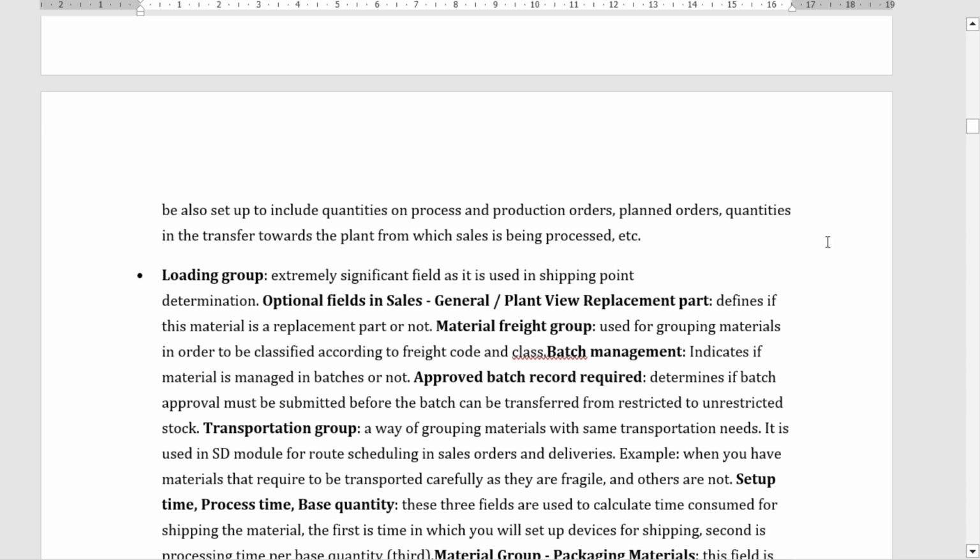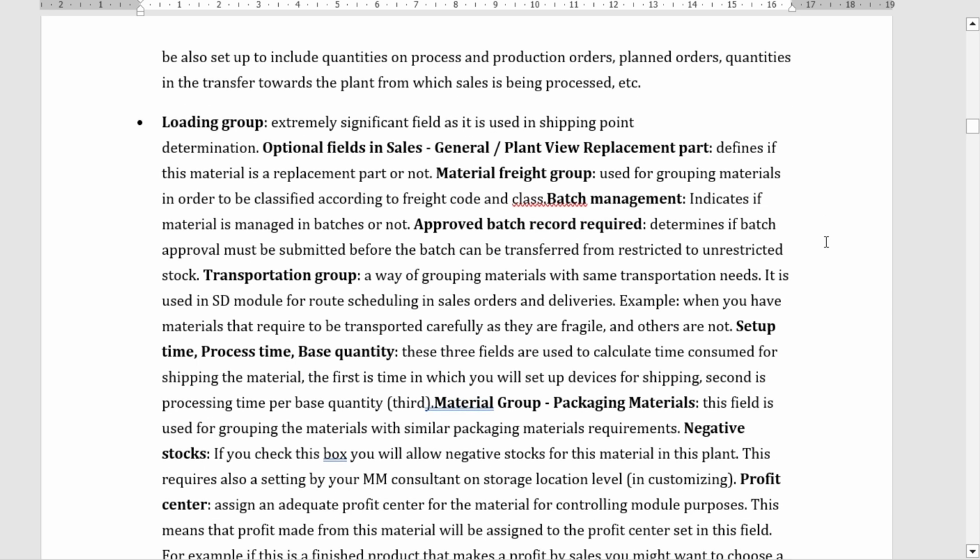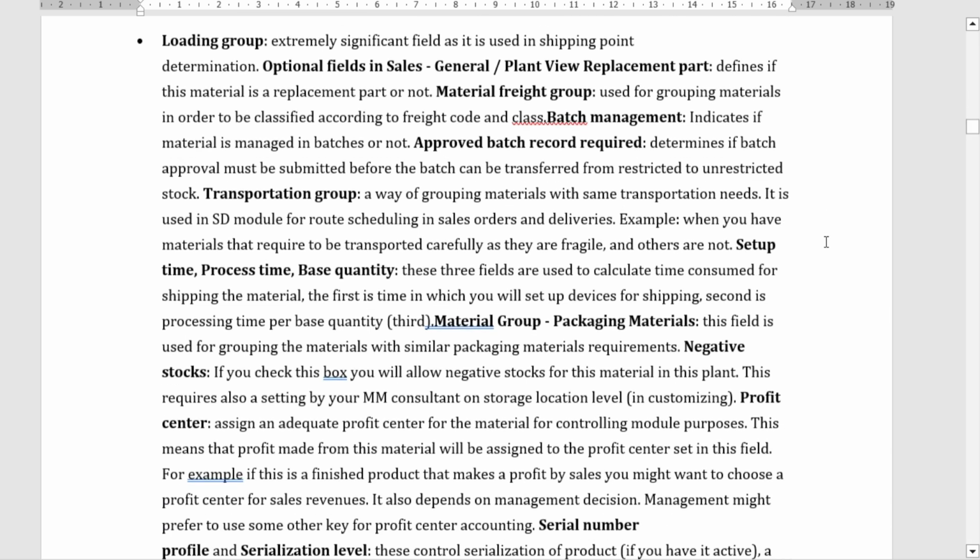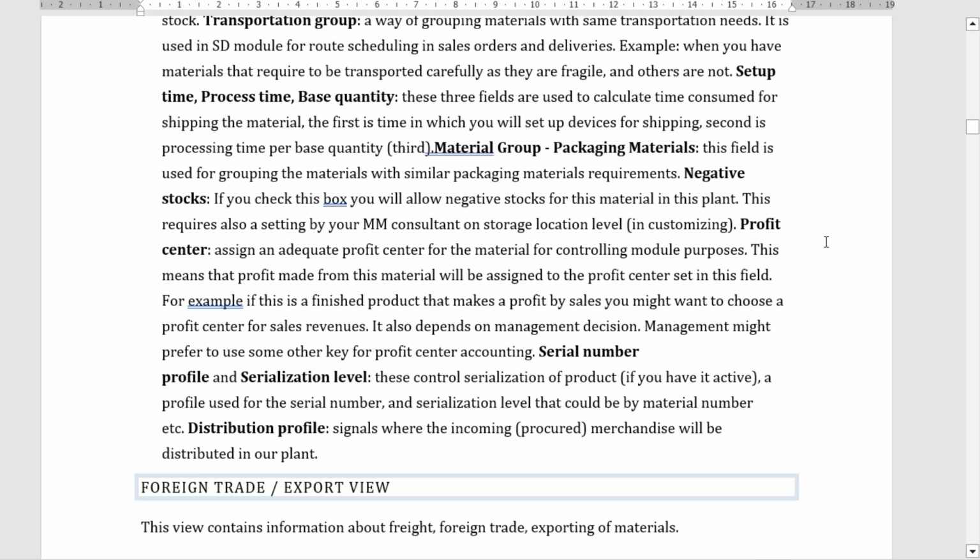Some optional fields are general plant view, replacement part, material freight group, batch management, approved batch record required, transportation group, setup time, process time, base quantity, material group, packing materials, negative stocks, profit center, serial number, serialization profile, and distribution profile. The serial number and the serialization profile are important if the material is serialized. These control the serialization of the product. A profile is used for the serial number, and the serialization number could be by the material number.